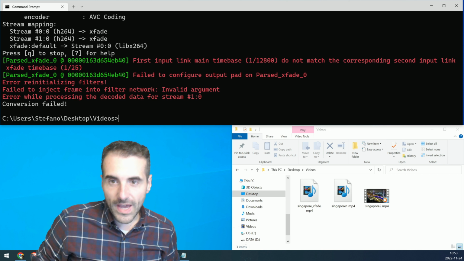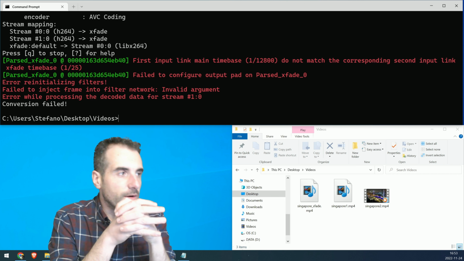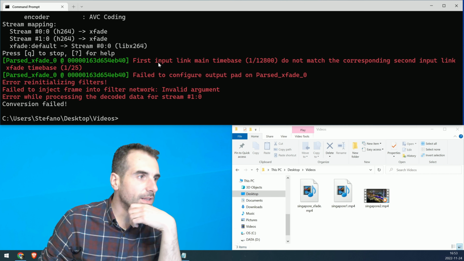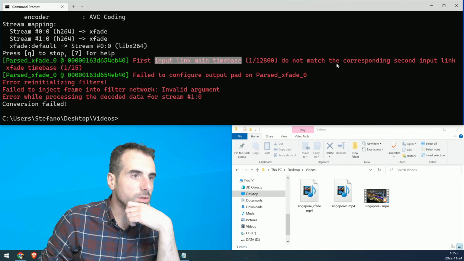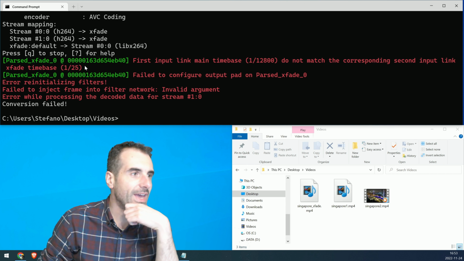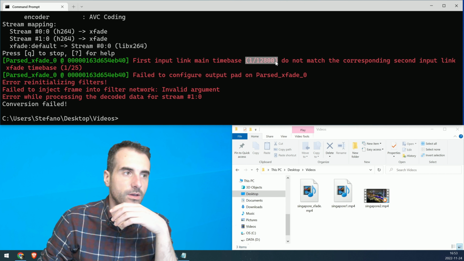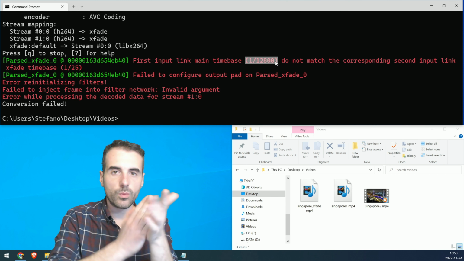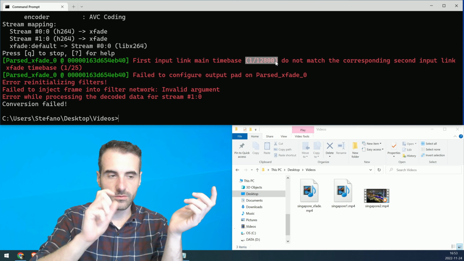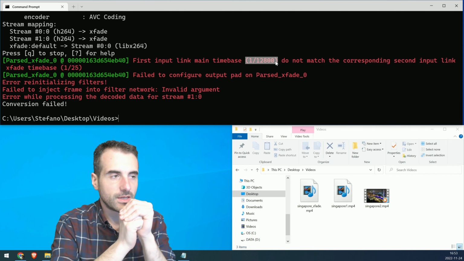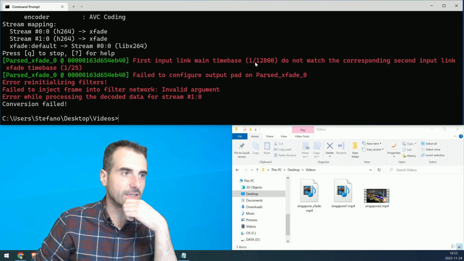In this case, we have an error. What is the error? Here it says the first input link main time base does not match the corresponding second input link xfade time base. So we have the time base, let's say the internal clock with which we are ticking the advancement from one frame to the other, that is not set correctly.